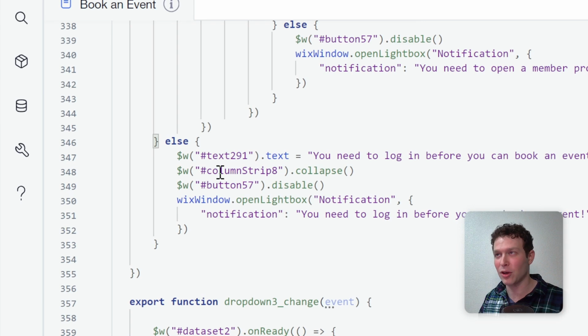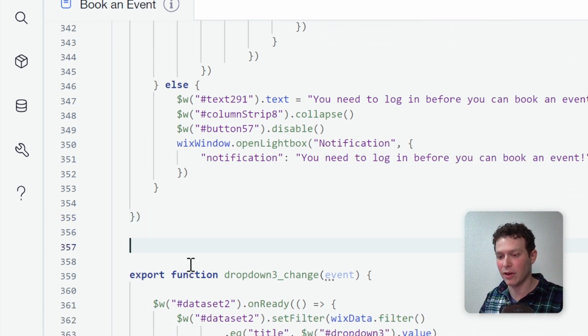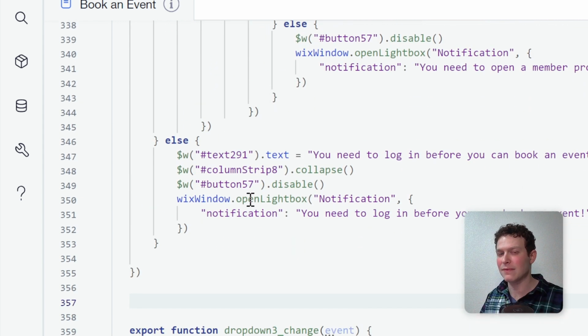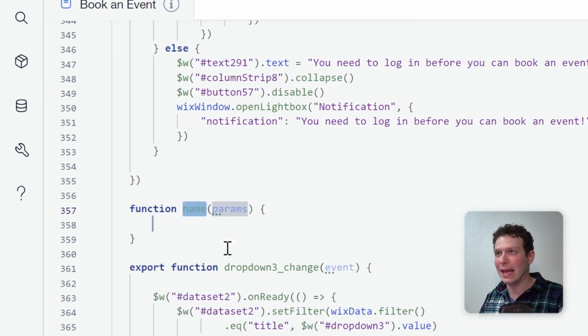But here we have the code that runs if we enter the else statement. So if the member is not logged in, this is the code that's supposed to run. One thing I could do is, instead of having the code just running over here, I could go down here and declare a function. Notice how I'm building this function outside of the onReady, which also helps clean up the code instead of having everything inside of the onReady. I'm going to say function, and I'll call it handle user not logged in.